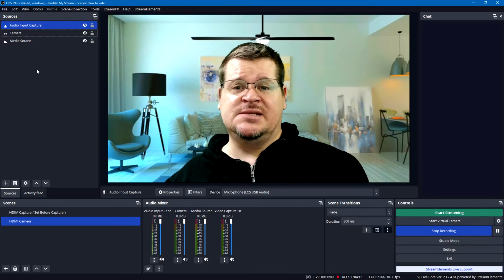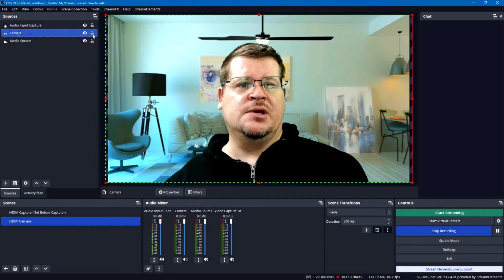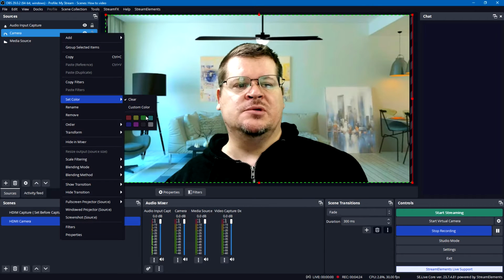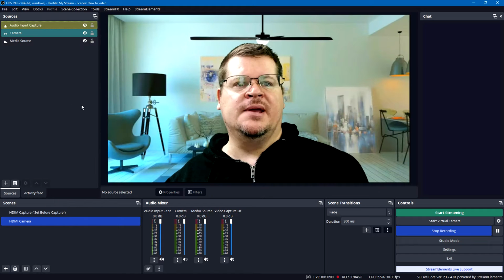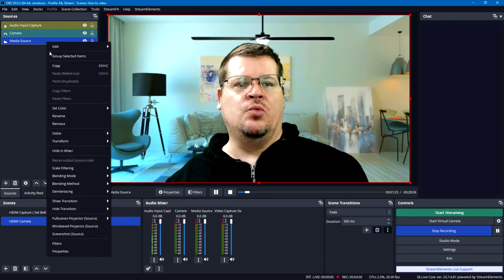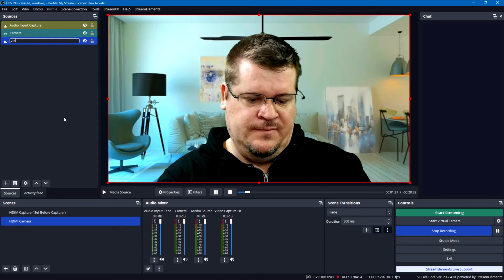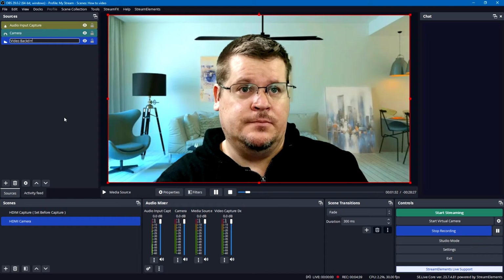The rest of the settings that you'd be looking at would be the fine tuning. So you can come to your camera, we can add a color to it so it's easier to find. We can add a color to our microphone to make it easier to find. We can rename this to video backdrop.